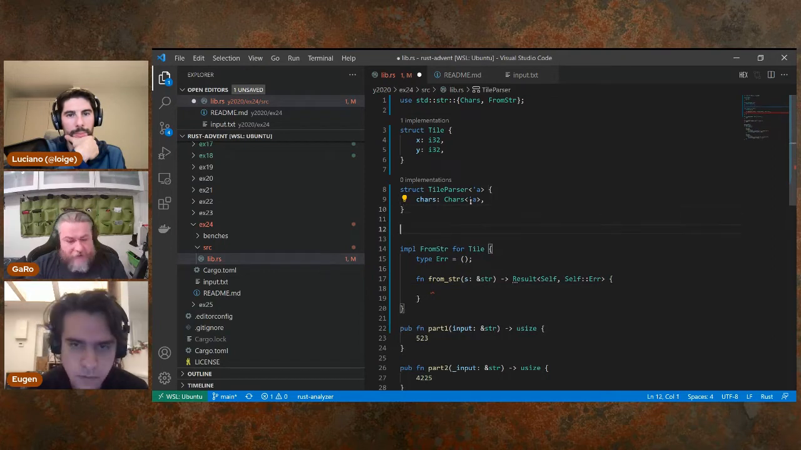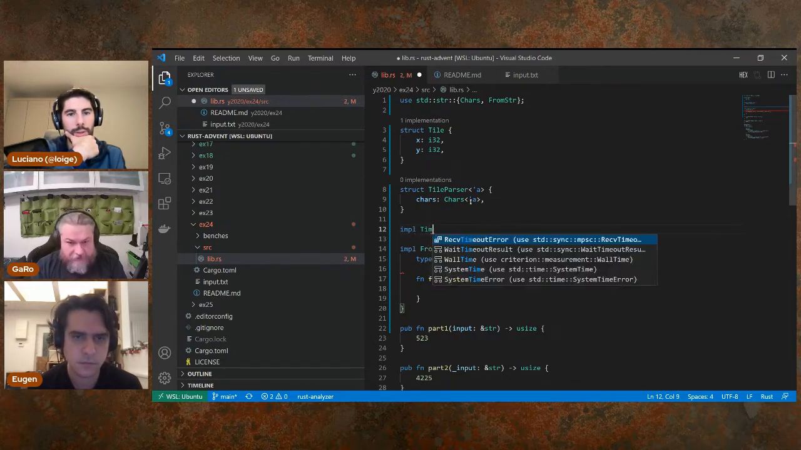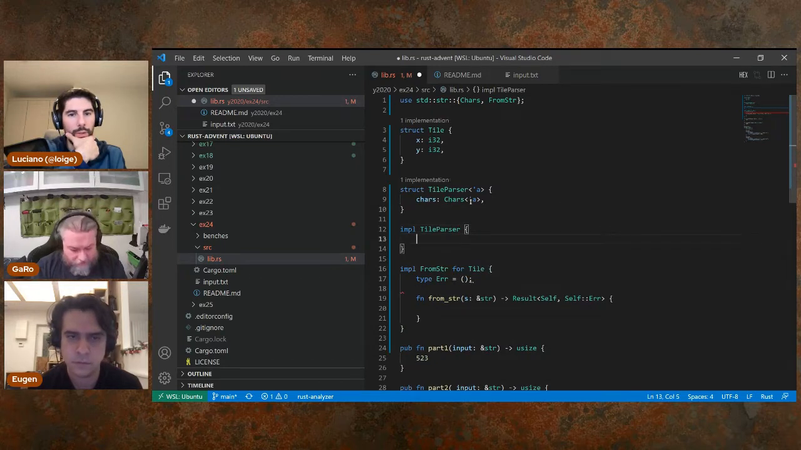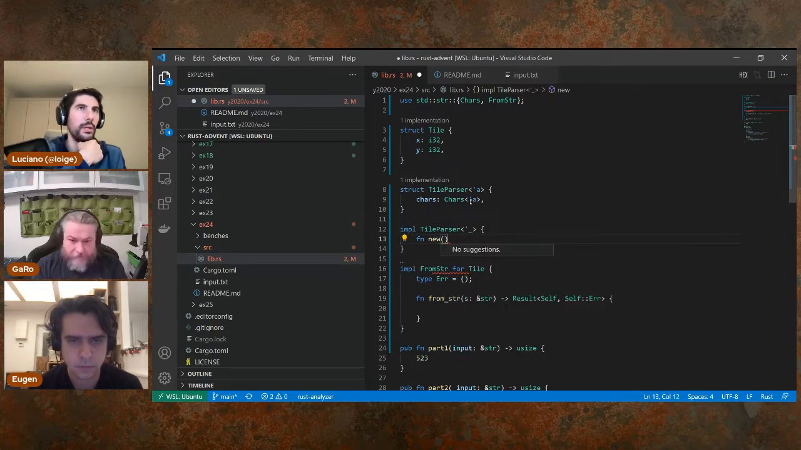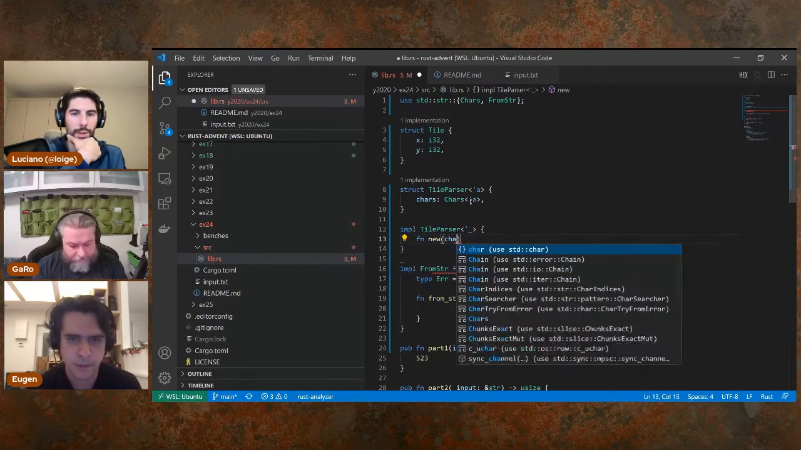So now for this guy, how do we implement a new? I don't remember how to implement new. So implement TileParser. And you need to give it also the lifetime. I think you can even use an empty lifetime, so underscore there. Okay, new. And now new is whatever you want to receive as input, and it returns Self.